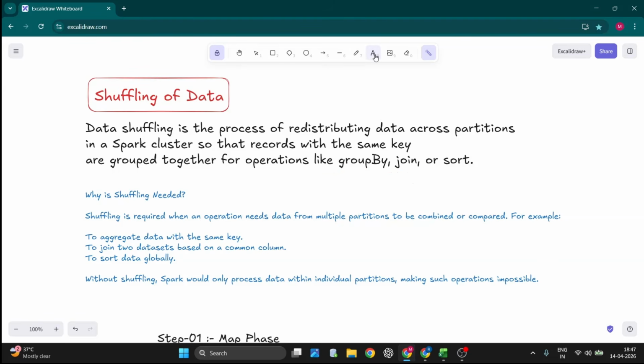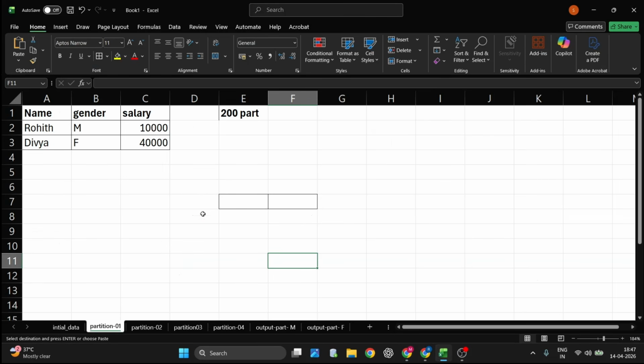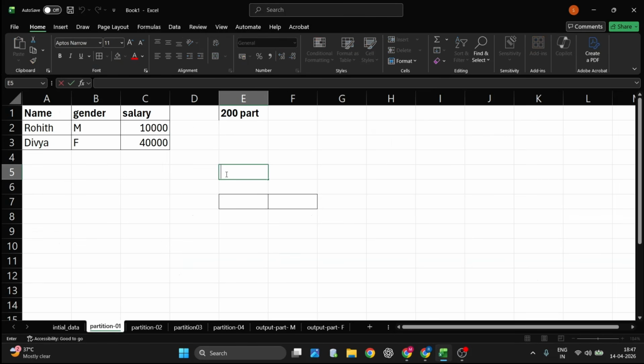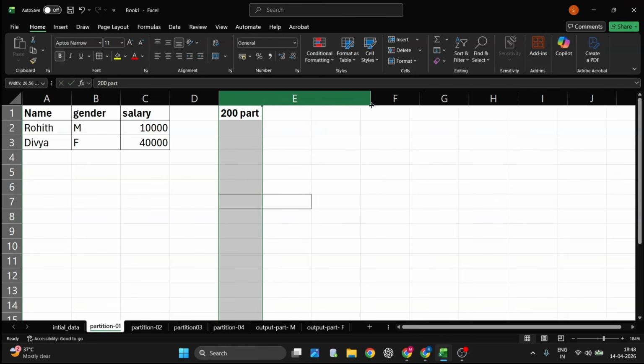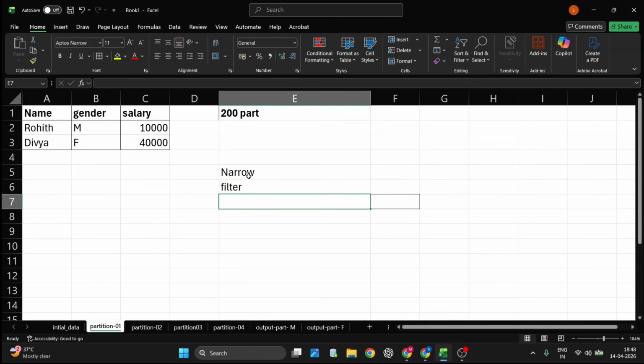So now I want to give one clarity for everyone. Narrow transformations are simply selecting the queries. Narrow transformations are, I'm writing over here, narrow transformations means simply filtering the records. Okay, filtering the records as per partition. So selecting the records.